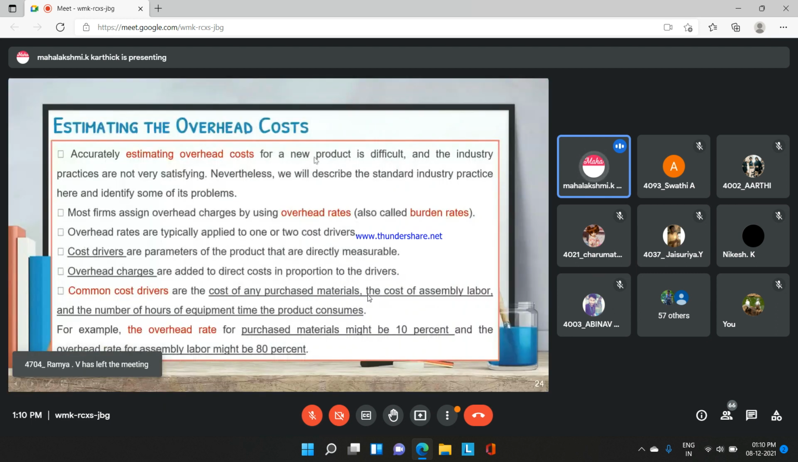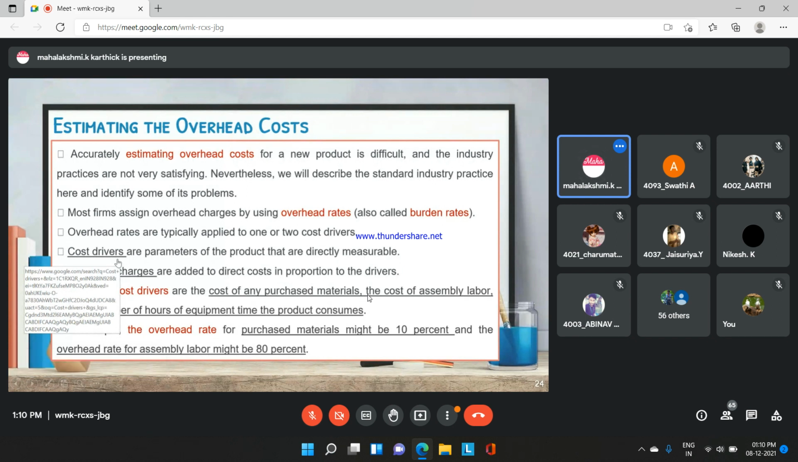Estimating the overhead cost. Overhead cost includes cost drivers. What are all the cost drivers we have understood? First of all we have to understand what is the meaning of cost drivers. Something that triggers a change in the cost of an activity, like direct labor hours worked, number of customer contacts made, number of engineering change orders issued, number of machine hours used. These are all cost drivers.